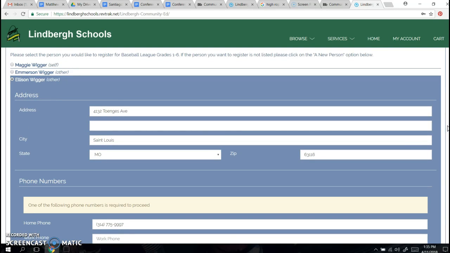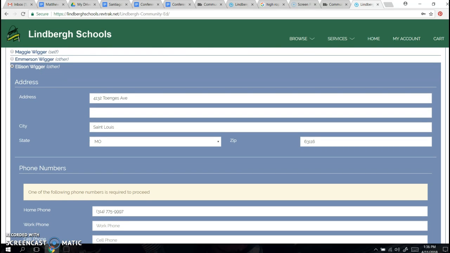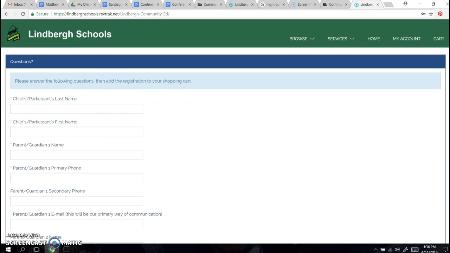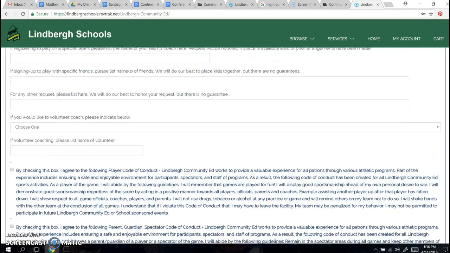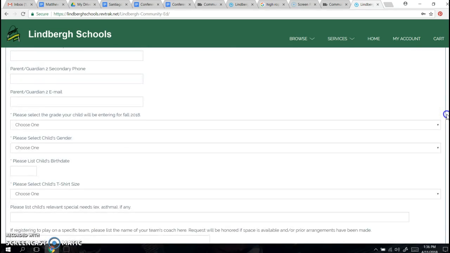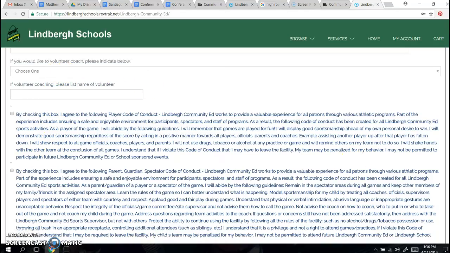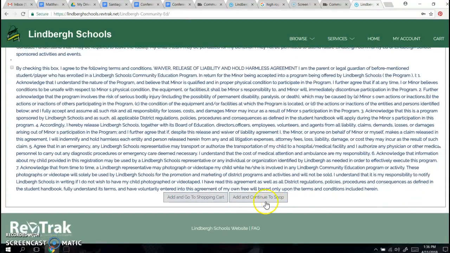Then I'll be directed to a screen that asks about payment. How am I going to pay? At this point, you can put in a debit card or a credit card. It'll ask you to fill out some more questions and to click here if you agree, so go ahead and click if you do agree. It'll ask if you want to be a coach or a volunteer coach. Then you'll add it and go to your shopping cart.